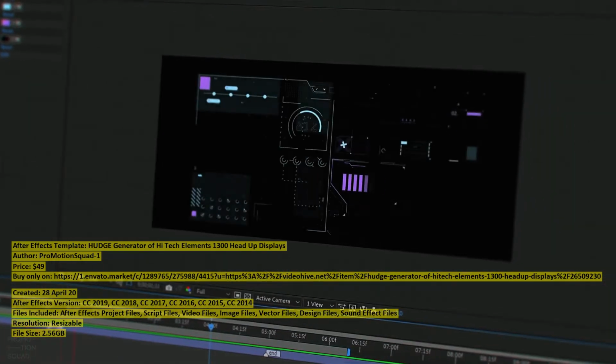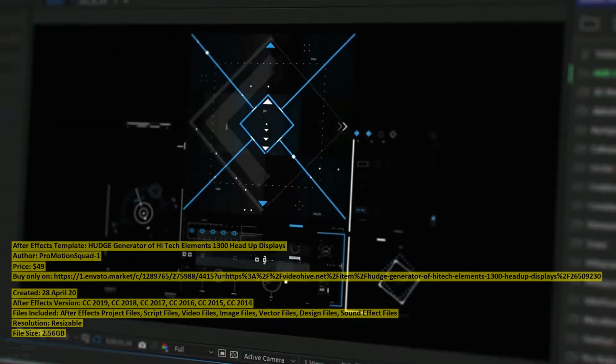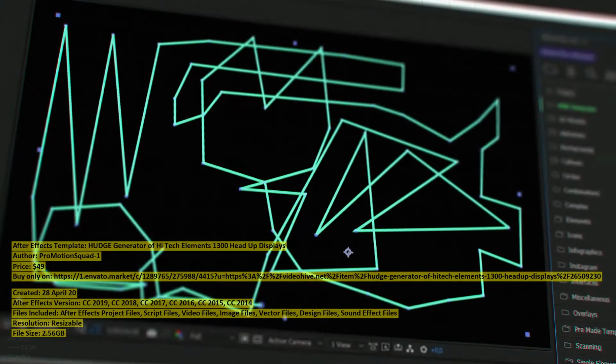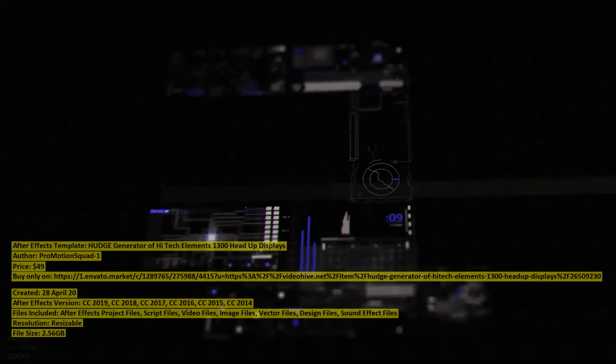After your heads-up display is created, you can still change any part of it. For example, change the text or remove some details. With HUDGE, you can generate unlimited combinations of different elements in any resolution and with any duration.